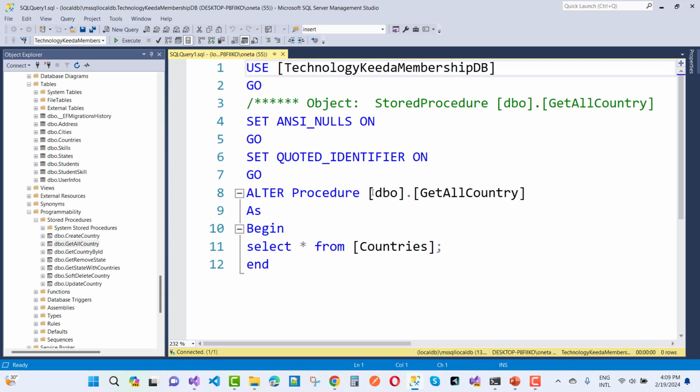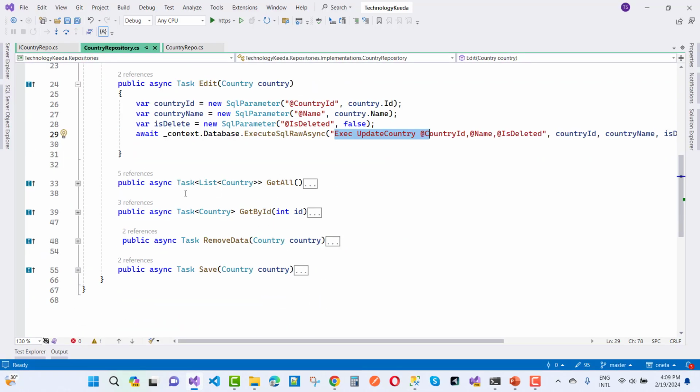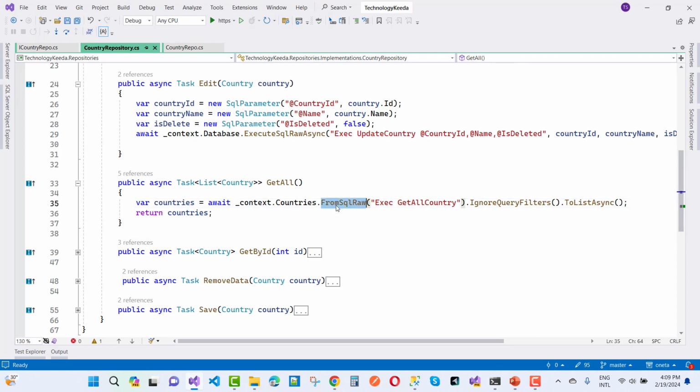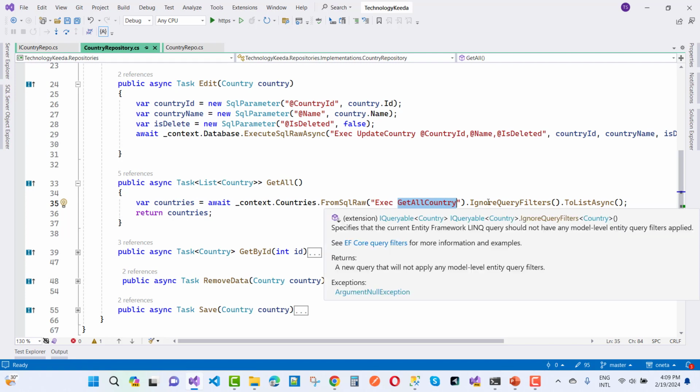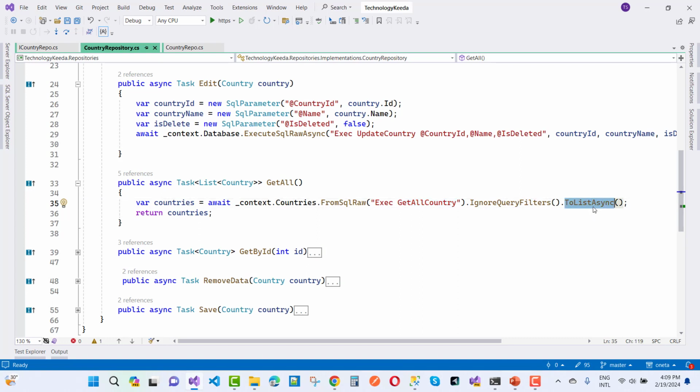This one is my get all countries stored procedure: begin, select star from countries. If you want to get the complete record or result set in your ASP.NET Core with the help of Entity Framework Core, you can use this. For the get all, you can just use FromSqlRaw. So context.Countries, where Countries is the DbSet property in your context file. With FromSqlRaw, you execute your stored procedure name, that is get all country, and ignore query filters. If you have any query filters in your application DbContext, just ignore them and call ToListAsync. So it returns countries with the help of FromSqlRaw.